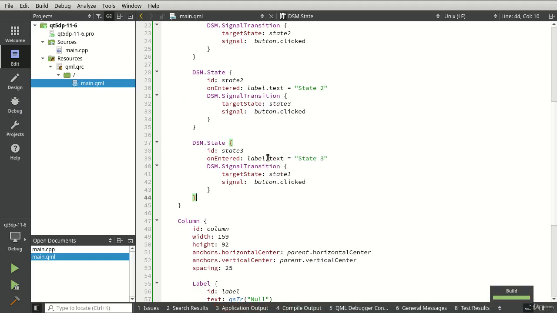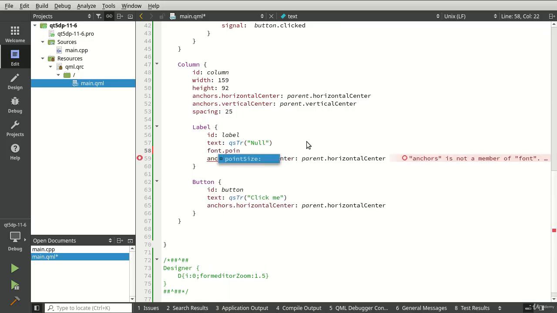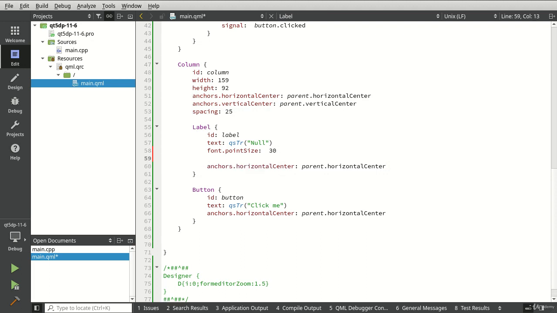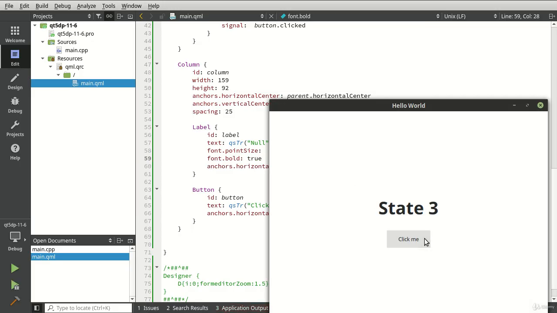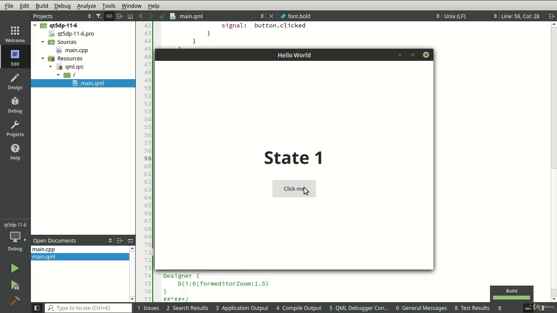And let's bump that font up just because I feel like it. I want it to be a little bit bigger here. So I'm going to go here. And let's say font point size. Let's go ahead and set that something big. And then font dot bold. Let's go ahead and set that to true. Very simple, very easy to use once you get into the QML mindset of doing things here.